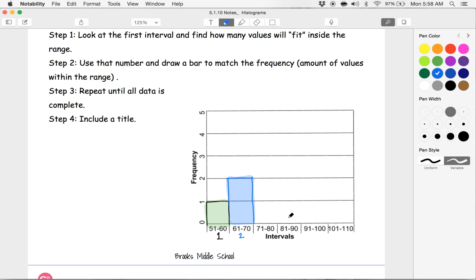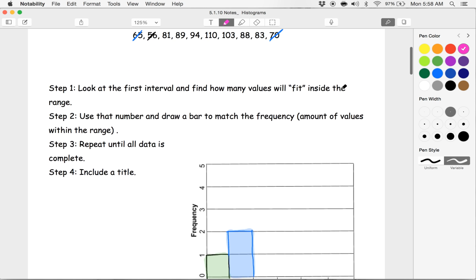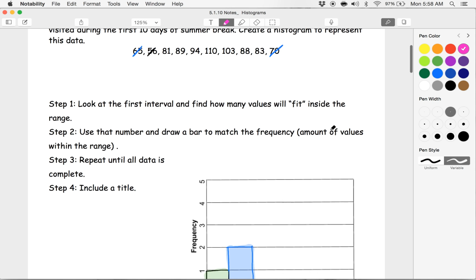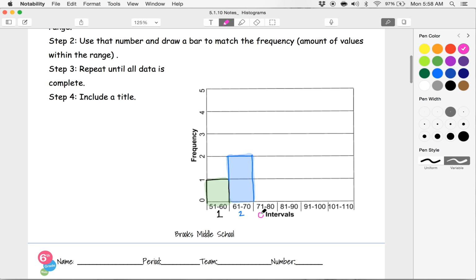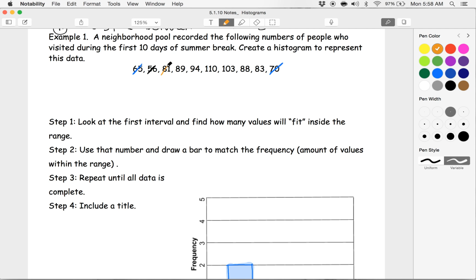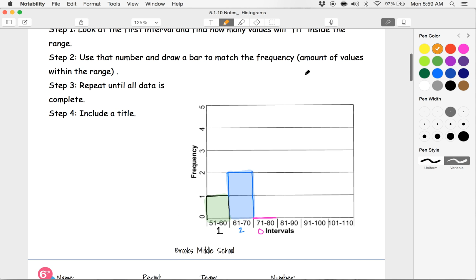Okay, now we need to find all the numbers between 71 and 80. Wow, I actually don't think there are any. That's okay. So if you're in a situation where there are none, you can just put 0. And it's just a line. Nothing happens. It just stays a nice little line. All right, how about between 81 and 90? Oh, there we go. Here's 1, 2, 3, 4. Looks like I have 4 for that section. So I'm going to draw this up to 4.